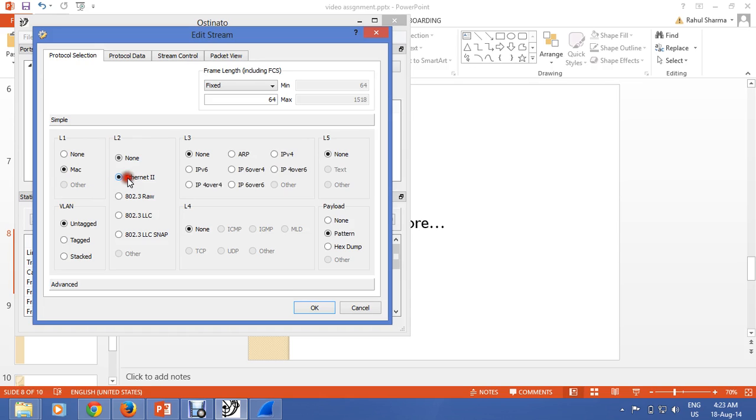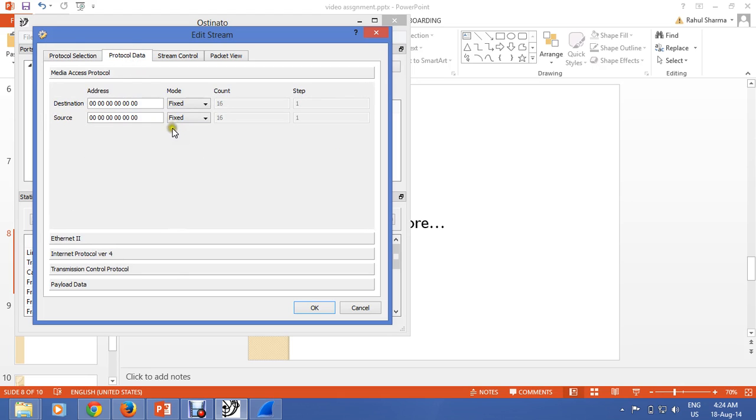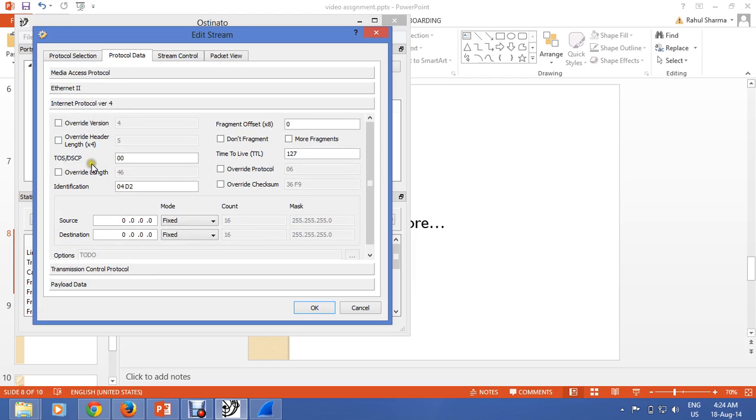Let's send an Ethernet packet that will use an IP protocol in the network layer and a TCP protocol in the transport layer. Once the protocols are chosen, you can go to the next tab to edit the fields. Here in the data link layer, you can edit the destination and the source MAC addresses. Next, we'll edit the IP header.